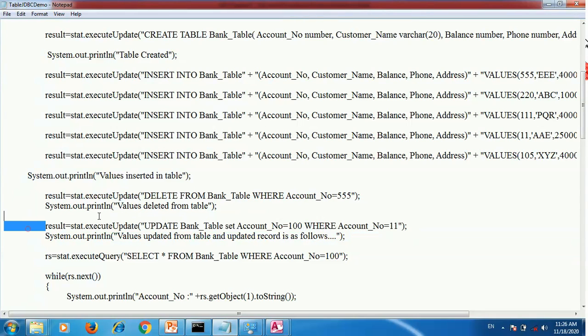And after executing this statement, System.out.println "value updated from the table and updated record is as follows", and display the updated record using the ResultSet object. rs = stat.executeQuery("select * from bank table where account number = 100").